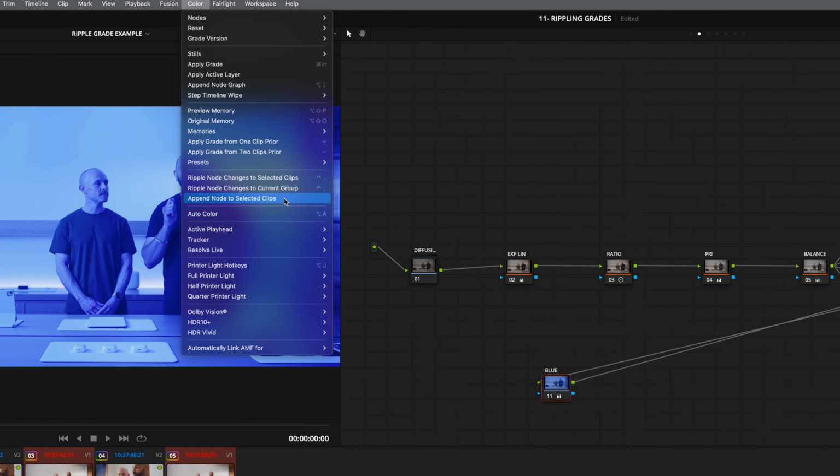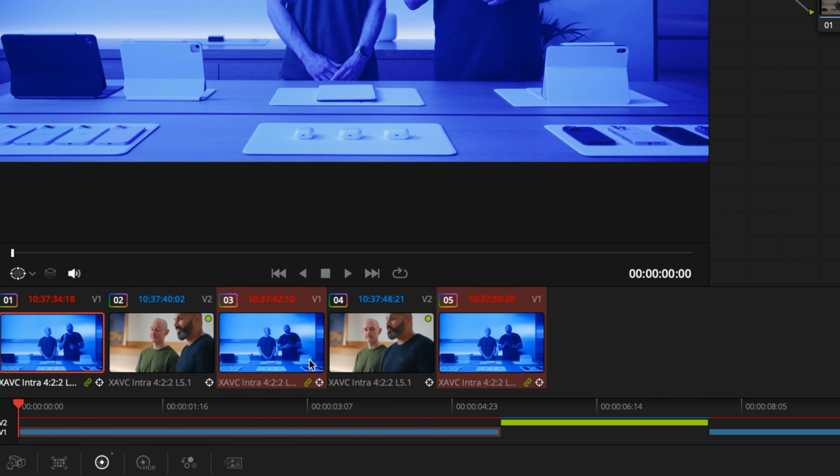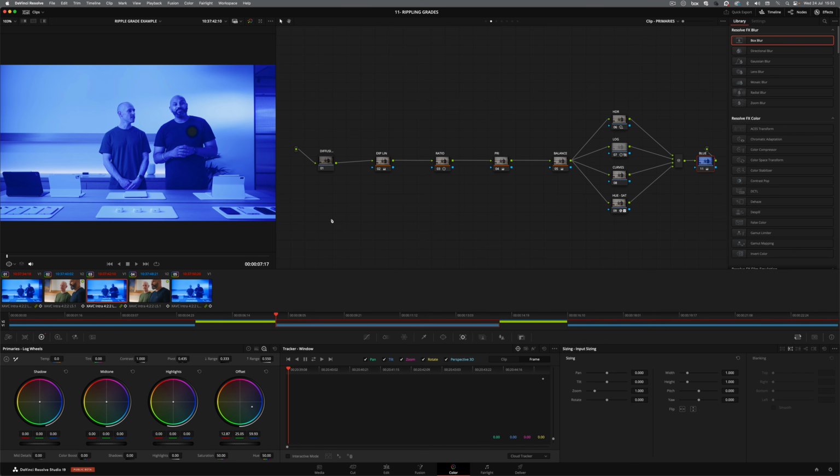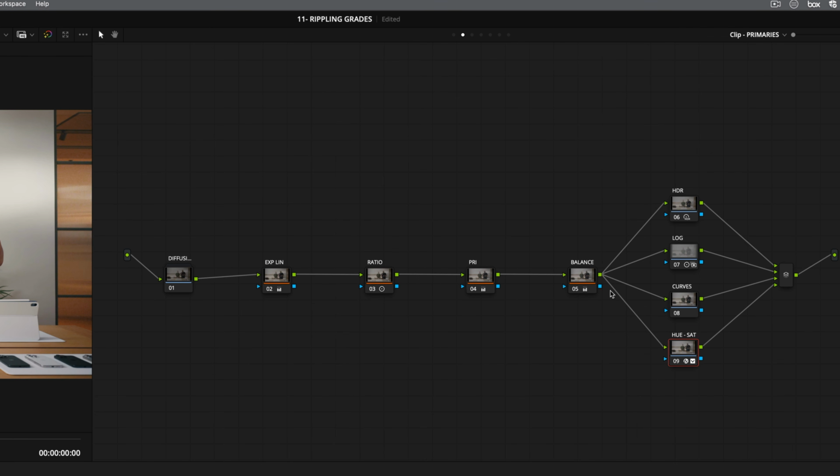If I select these other two shots and come here and choose append node to selected clips, you can see what happens. If I come here, now it has appended at the end of the active node tree. Easy, right? Basically, whatever you add extra to your node tree, with that option, it will append this new node to the rest of your clips. I'm gonna delete this without adding a new node.